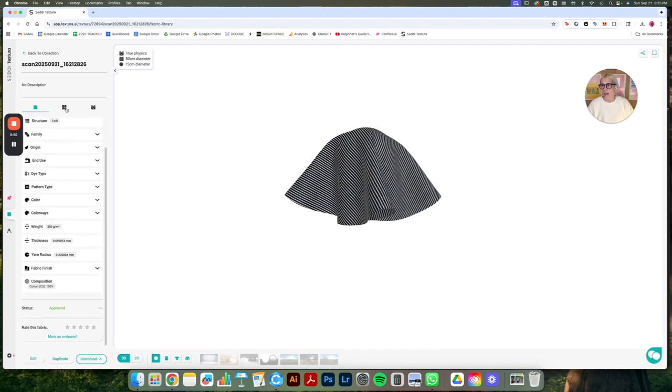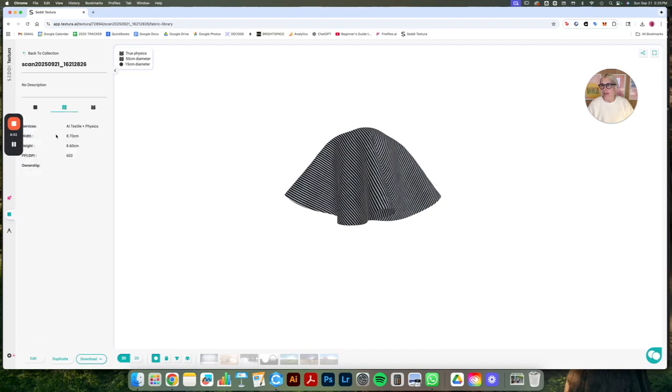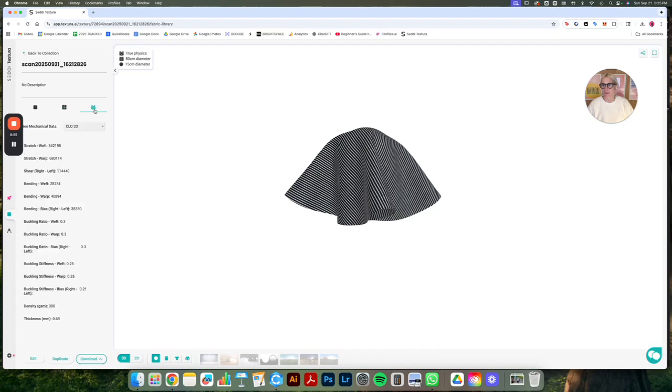If you go into these other buckets, it'll tell you other properties about it, like the width and height of your image. And if you go into this button, you can see the data that Clo will import from this. So all of those toolbars you see in Clo, it has the same exact information of shear, bending, warp, weft ratio, your density, your thickness. Unless you want to specifically change anything, just leave it as is.